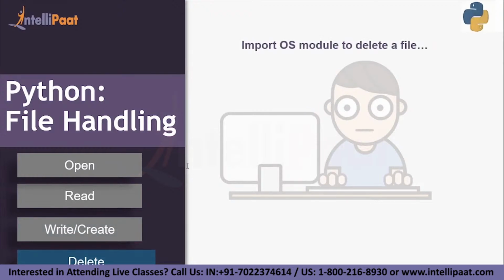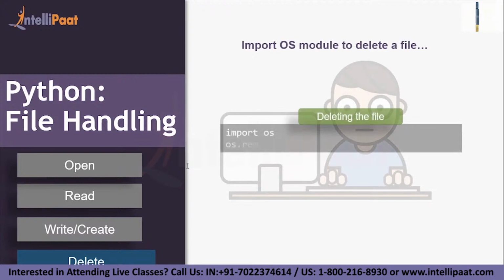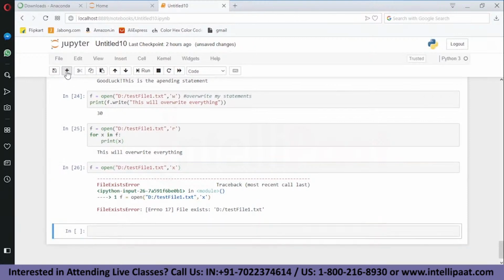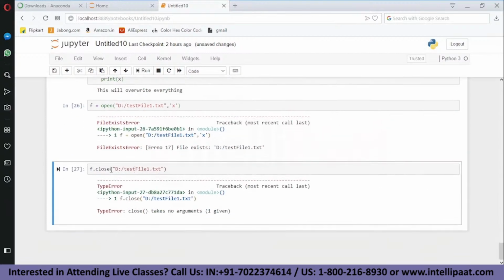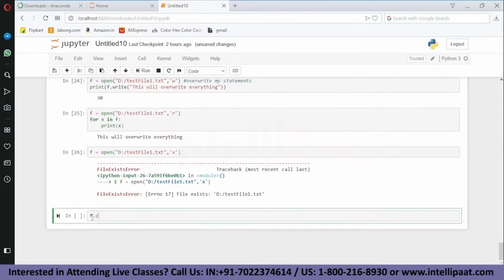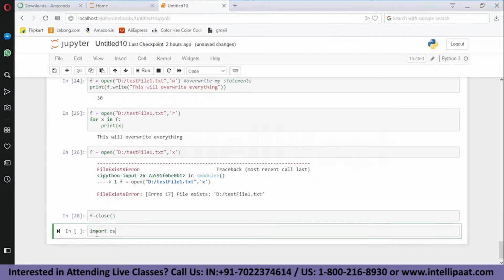Next and the last we have is the delete. Well, import OS module is used to delete a file. How you can delete it? Import the OS module, os.remove demofile.txt. That's it. But for that, you have to first close the opened file. So f.close, inside this, mention the name of the file, or the path of the file, d:/testfile1.txt. First close it. It's like f.close. Close the file. Now, if you want to delete it, you need to import OS module to it.